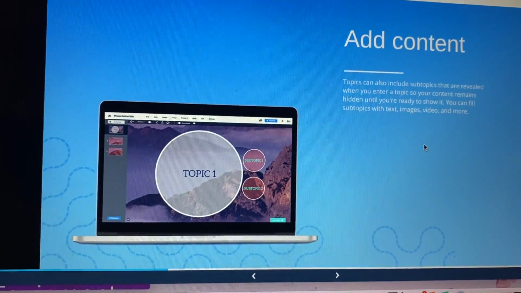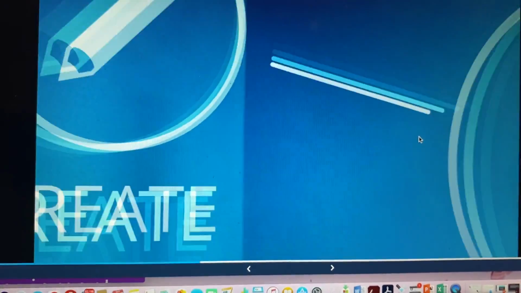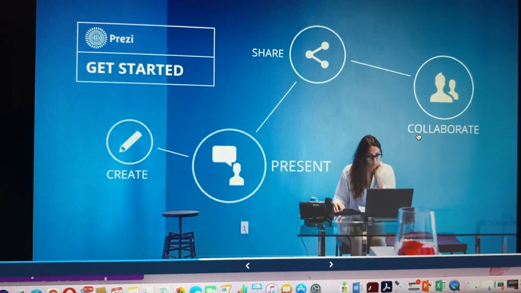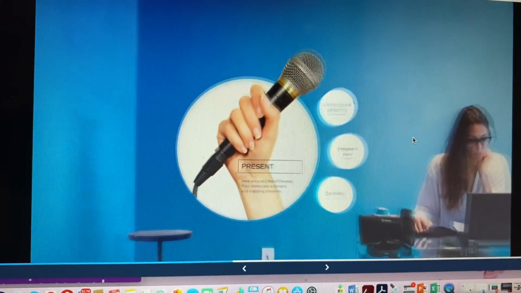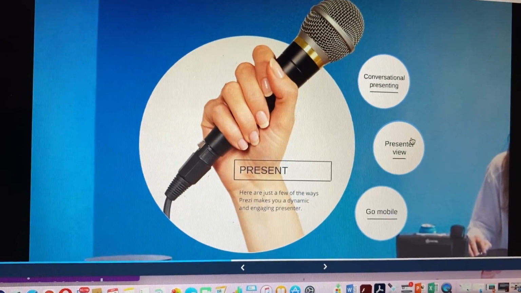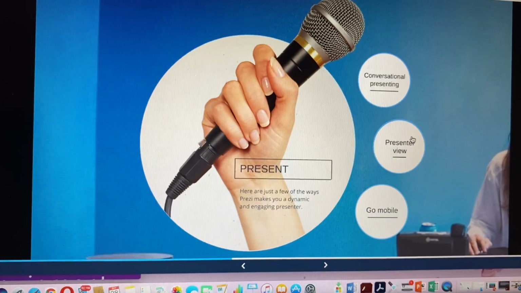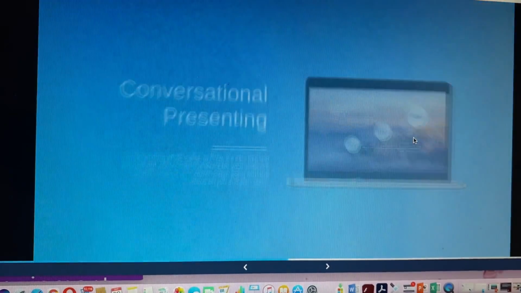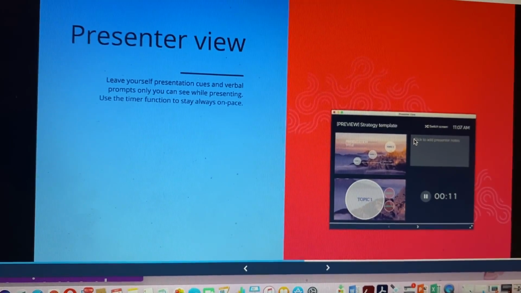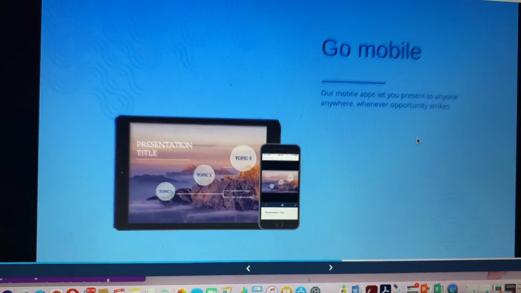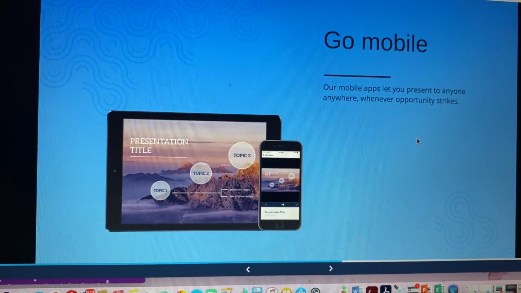It's so interesting, and it's so different, and it moves to different things, moves to different bubbles, and I just think that that's super interesting. And I think it'd be super interesting if I was a teacher and I had to look at something and it was a Prezi. I'd be very happy.